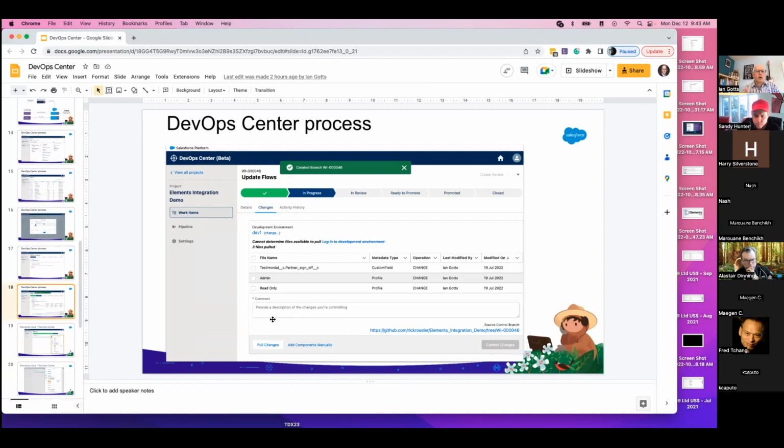I interrupted, asked another question. When you said, did you say pull changes? We'll go and find all the changes that you've made in that dev org and put it into the DevOps process? Correct. Since the last commit, yes. Thank God for that.